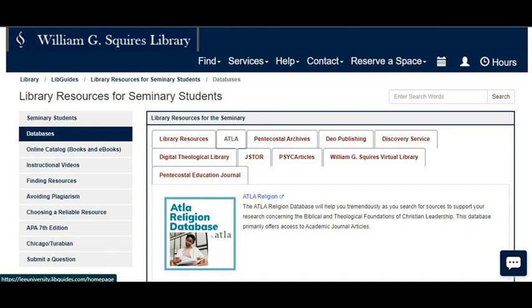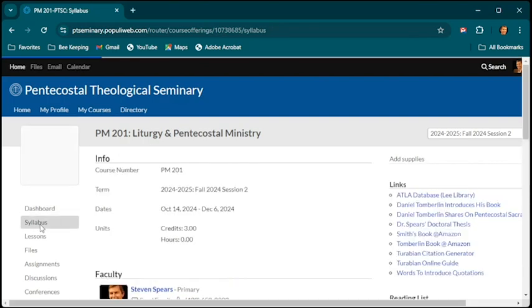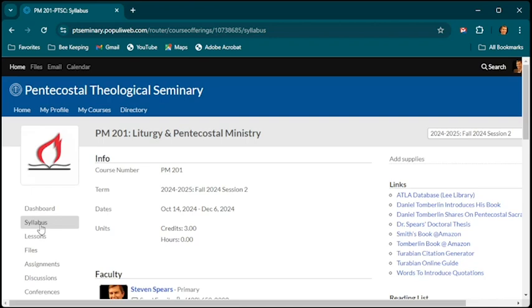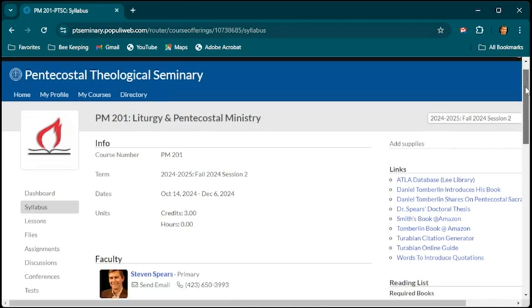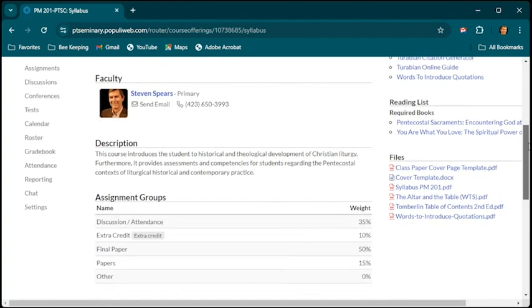So let's dive in. First of all, there are two main ways that you can access ATLA through Populi. One of them is to go to the syllabus page on our Populi class page. On this page, I have several links that are helpful in your studies, as well as the article that you'll want to access for Chris Green. That's a required text. That's right here.